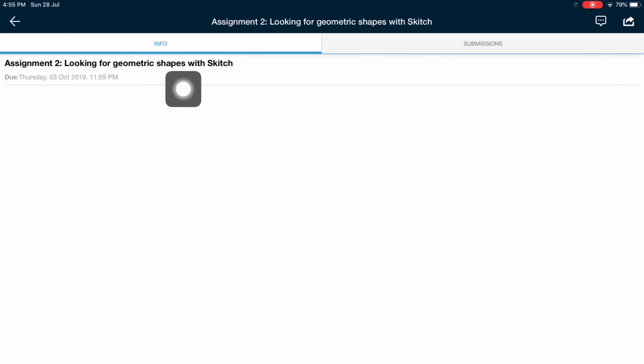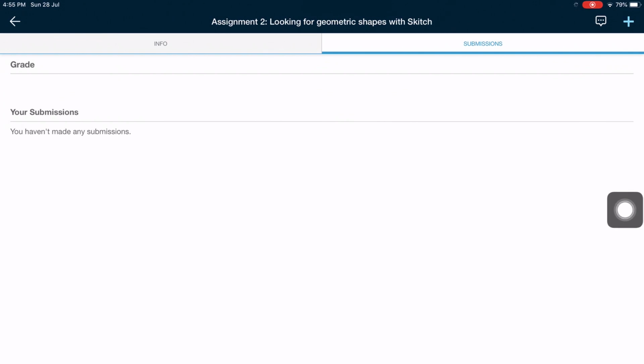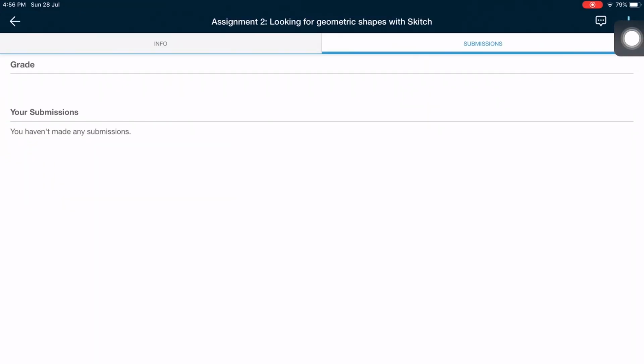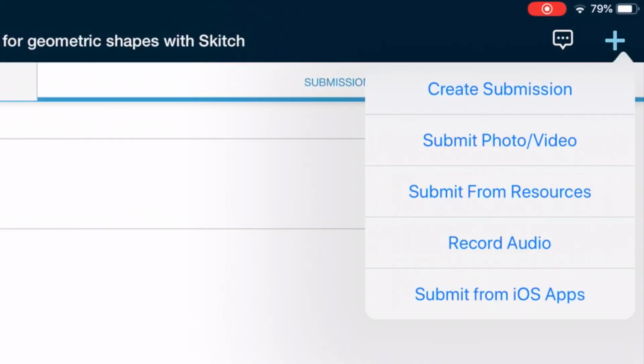So this is the information part, and you have to tap this part, Submission. And at this moment, you don't have any submission in the assignment section. So tap on the plus sign on the top right corner, and you have several choices. You can create submission, submit photo, record audio, or even submit from another iPad app.